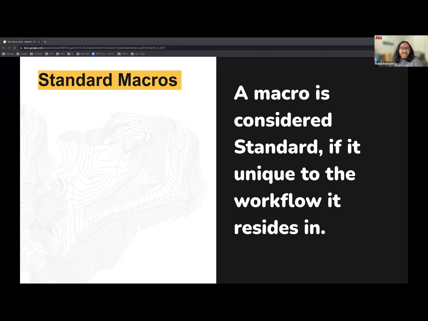A standard macro consolidates multiple tools into a single tool. It gives the user the ability to standardize the output of data based on predefined steps that reside within the macro. The standard macro is designed to be unique to the workflow it resides in, meaning the macro can only be used within that workflow because of how unique it is, because it needs data-specific inputs, and it outputs data specific to the design of that macro.